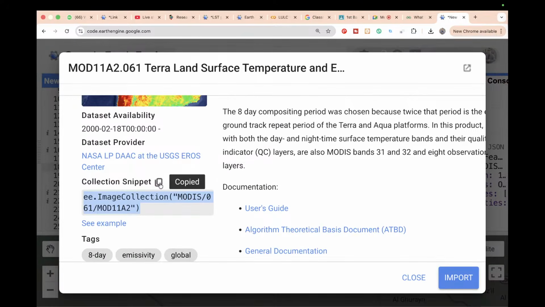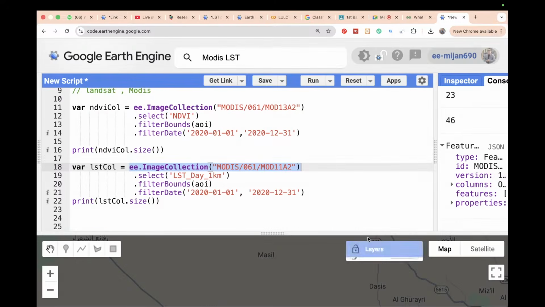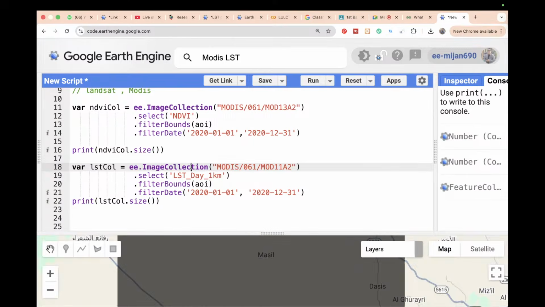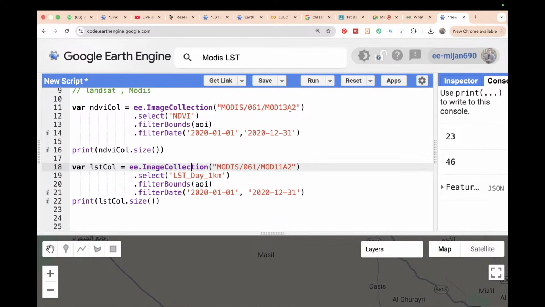This one, like copy. Oh, that's different. It's okay. No, it's okay, no problem. So this is MOD13A2, and this is MOD11A2. It's okay, no problem.